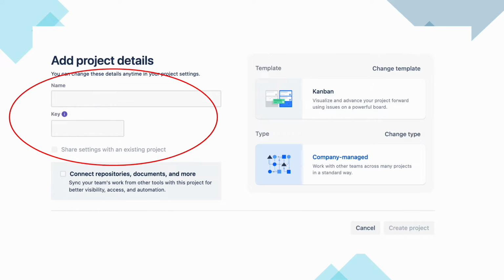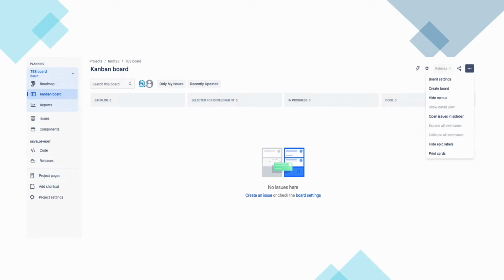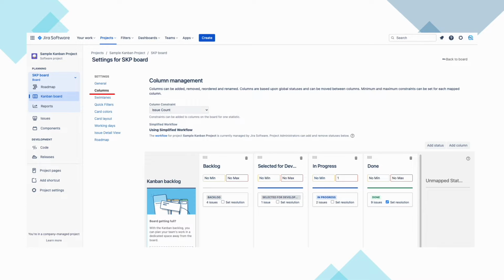After your project is created, you should see your new Kanban board. Next, go to Board Settings from the top right and select the Column section from the left side. In this section, we will create our columns as discussed in the last session. We will not go into extensive details regarding Jira setup, but you should know the basics between the Jira Simplified Workflow and the Jira columns.